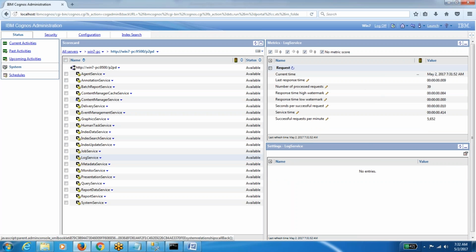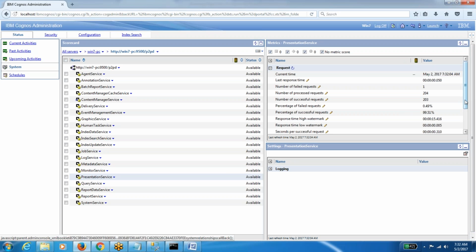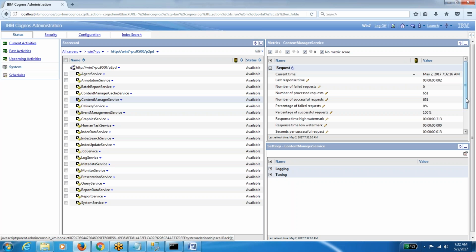Log services: what are the requests? You have presentation services. What were the requests that we saw? Like this, you can see in different categorical ways. If I click on one particular thing, then I can see the data related to that particular service. See, from 340 or so it became 651 requests.